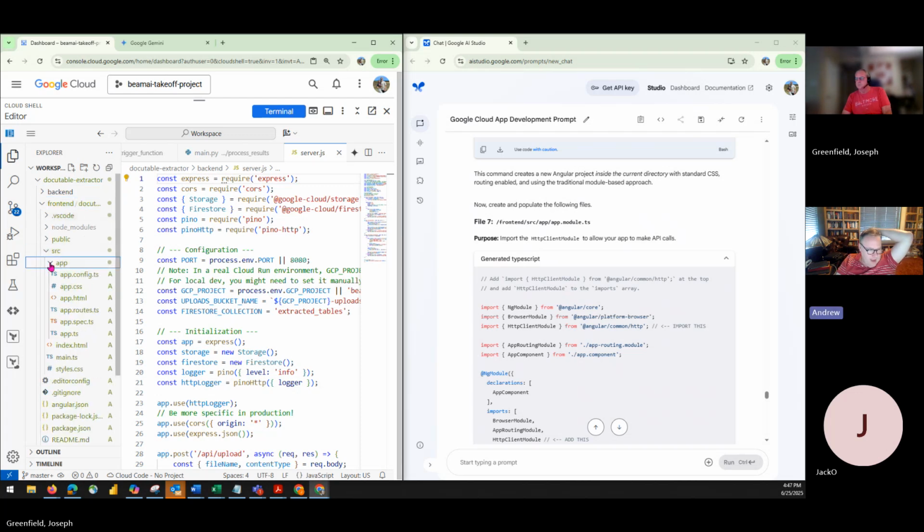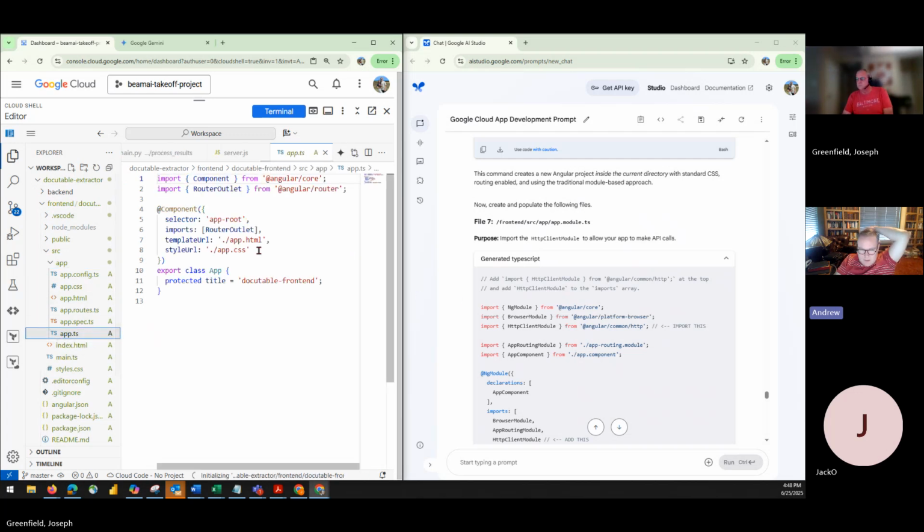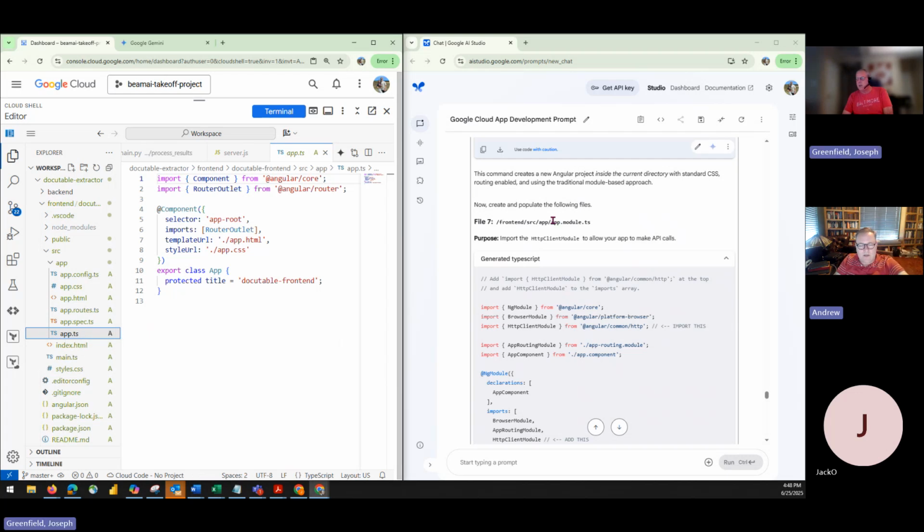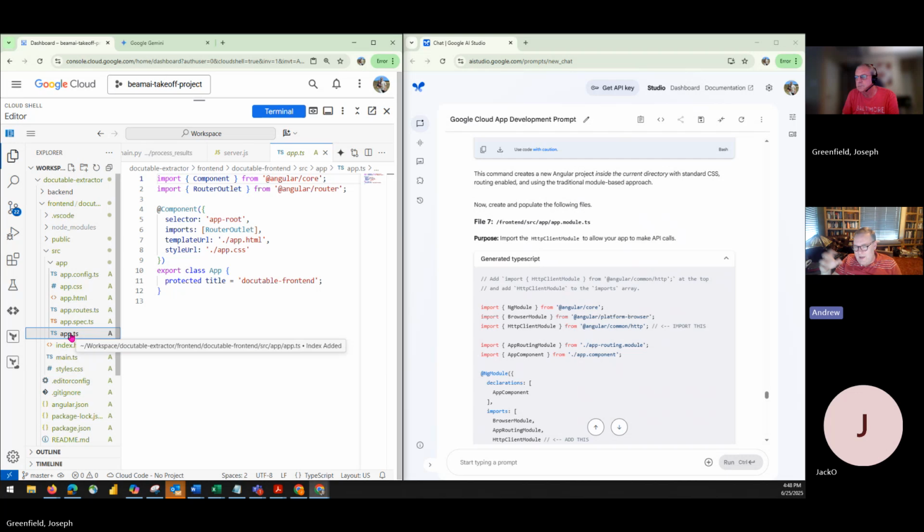Now, app.module.ts or app.ts. This is using an older form. It's actually just the app.ts. So we might have to do a little bit of editing when we do this. Yeah, Angular used to have a different format. They changed it where you see something like app.component.ts, it's actually just the app.ts. I'll show you how in just a second.